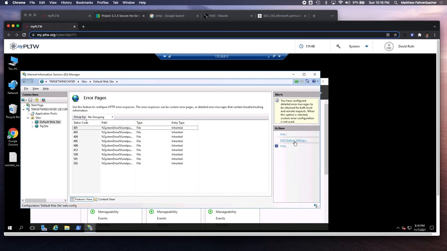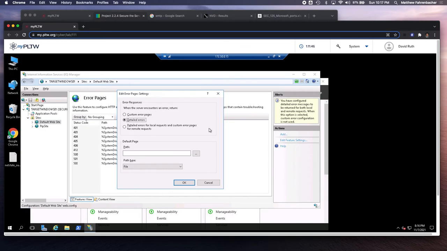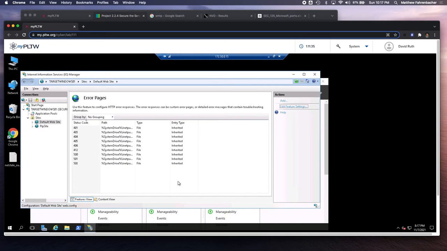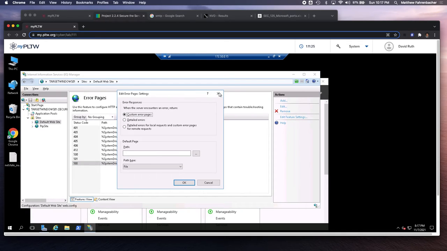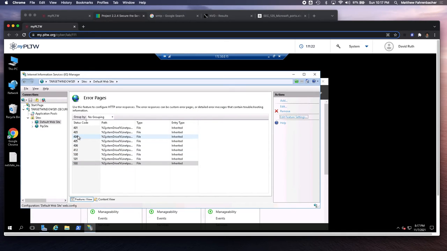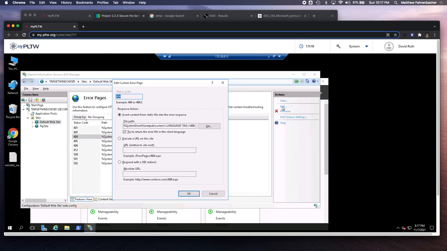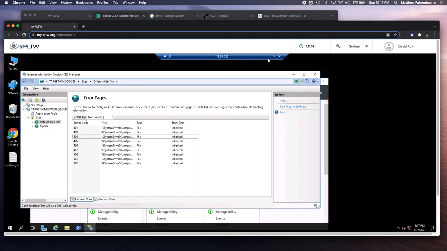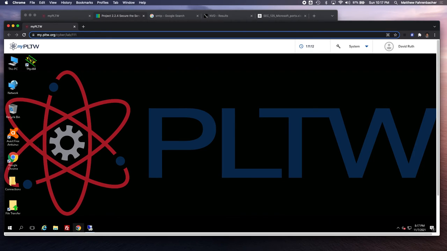So I'm going to click Edit Feature Settings. You don't have to select one at a time. Right now it's doing detailed errors, and that's what we don't like. So we're going to switch this to custom error pages and hit OK. All right, so that should have changed it for, I believe, all of them. Let's see if I'm right. So if I edit this one, yep, see, it says custom error pages. I go to 404, edit, custom error page. That looks interesting. All right, so I'm going to minimize this and go back to Chrome.